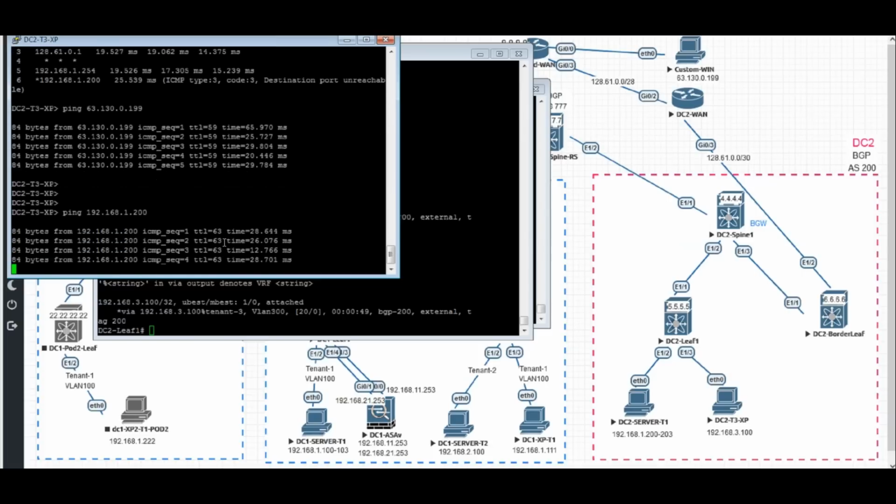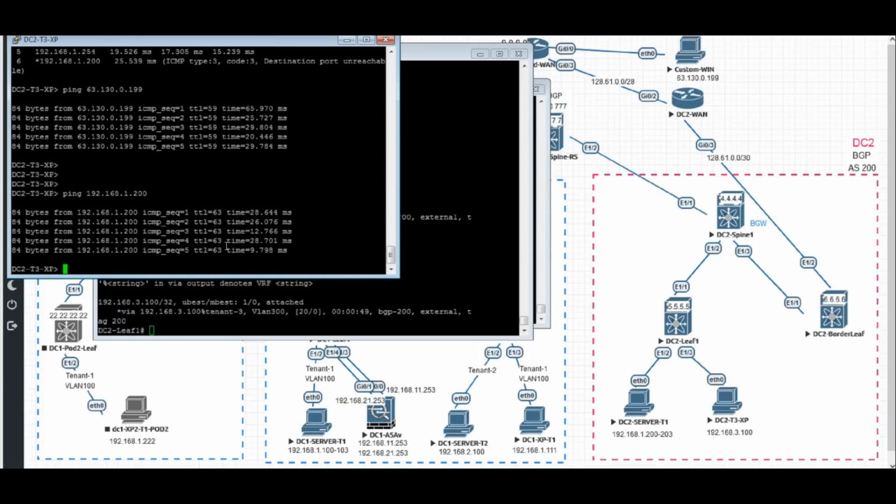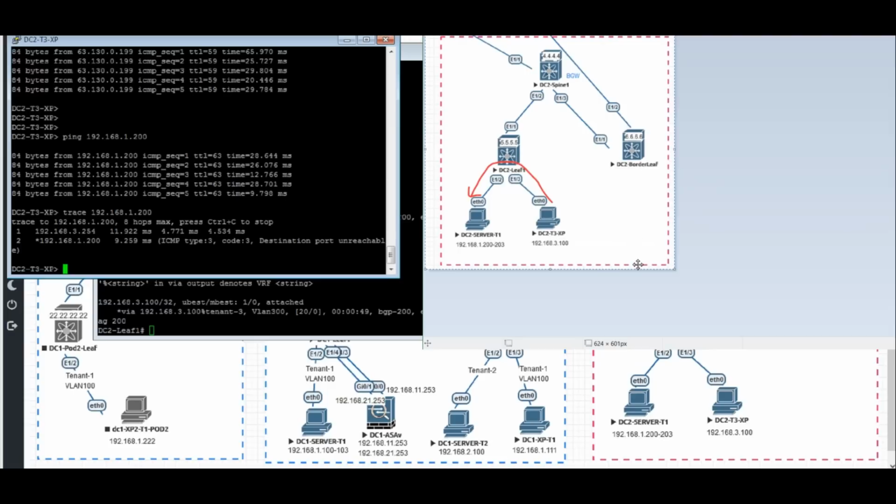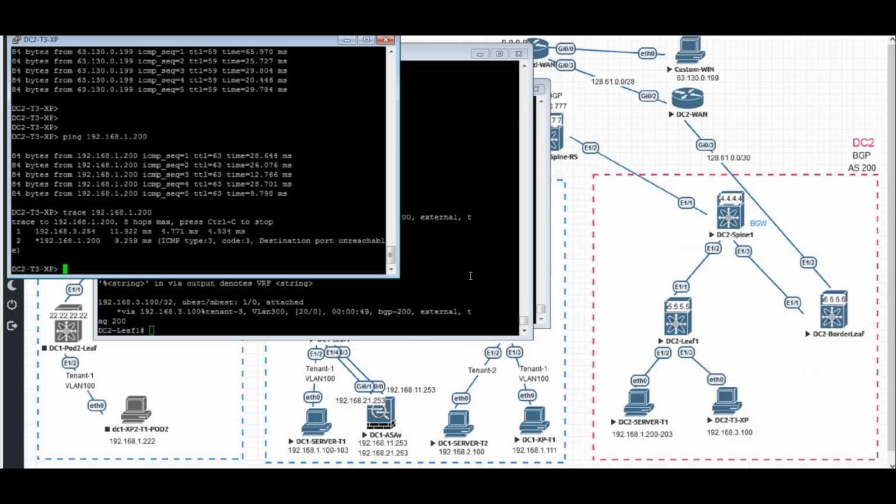Similarly, we can use trace route to 192.168.1.200, and it's just one hop. It's just routed directly, like the butterfly in the picture. From tenant to tenant is just one hop on the same leaf. So this HMM route redistribution will fix the suboptimal routing on the same leaf between tenants.